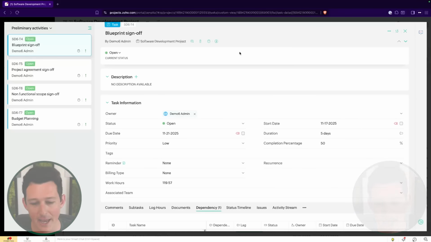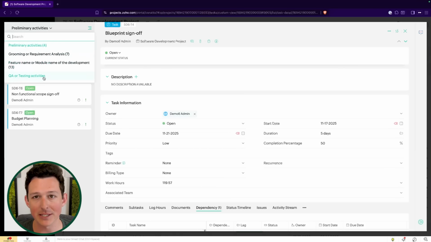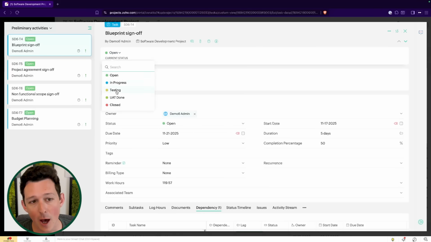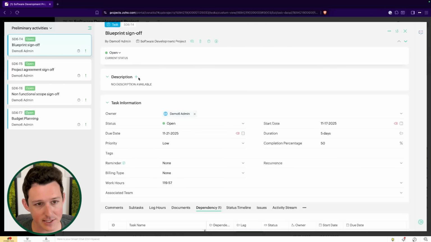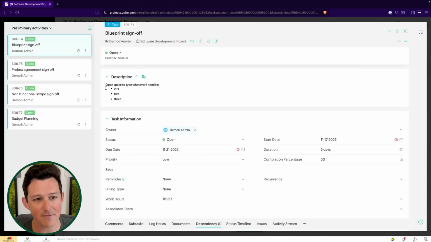Let's open up a task and take a look at some of what can happen in here. Inside of a task, this is one task record that we're looking at. Over here on the left, it's going to show me other tasks based on the task lists, right? So definitely an important way to keep organized. Up here at the top, I can make any updates to status. I can add descriptions. These are oftentimes pre-populated, but this is an open space to type whatever I need to. You can include things like bulleted lists, so 1, 2, and 3. And when I save that, it's going to log here directly against the task.